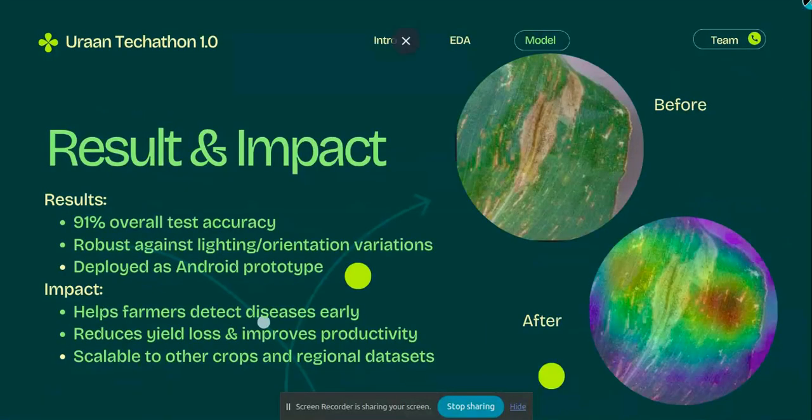So yeah, the result and the impact: we had an accuracy of 91%. Our model was robust. It also deals with lighting and orientation variations. We have applied augmentation well. It's built for Android and also for web apps. For now, we haven't deployed it properly, but we can deploy it, and it's on local devices. It helps farmers detect diseases early, improves yield and reduces productivity loss, and also helps with a regional dataset. This is the image that shows a crop before and after detection of disease.